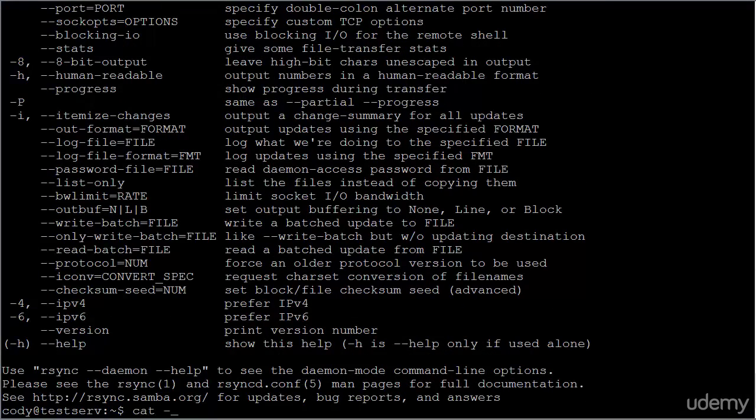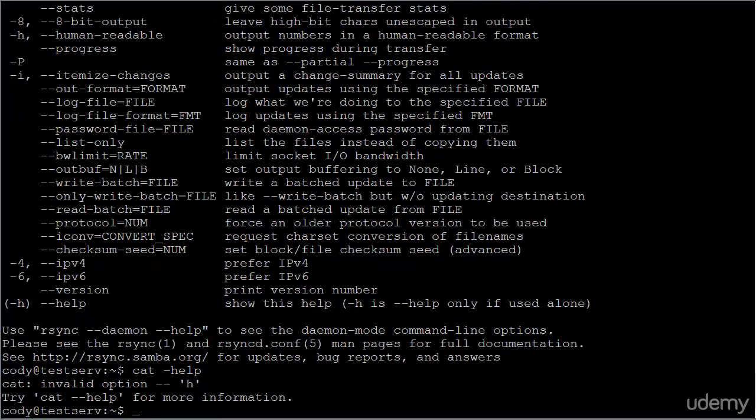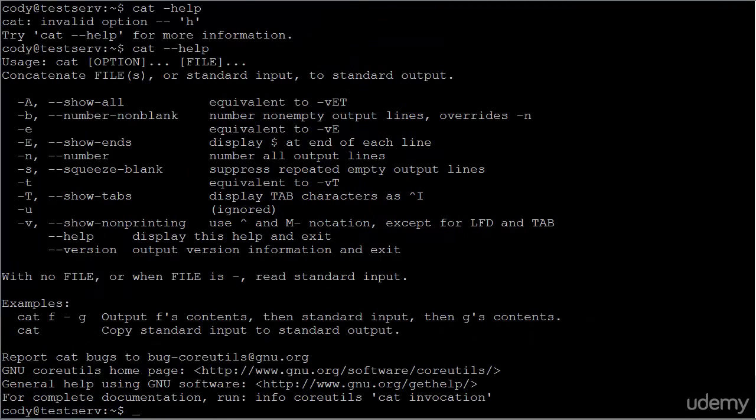I wanted to try it with cat here. You see, cat, invalid option -h, try cat with 2 hyphens. So you see how helpful Ubuntu Linux is being here. It's trying to help you out. It's trying to let you find what you need to find.